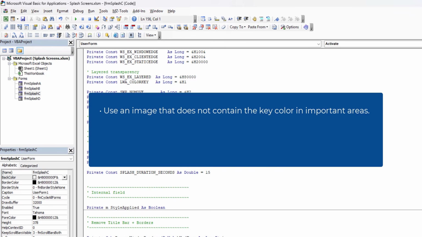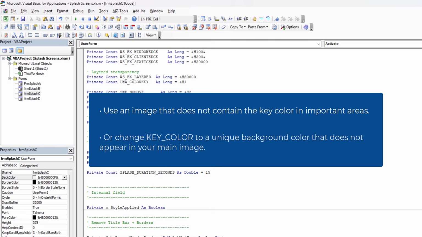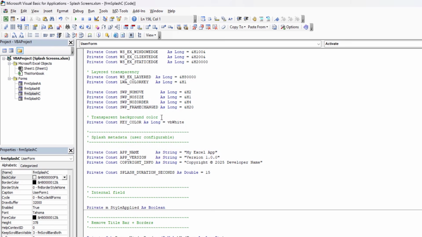Either pick a different image that does not use that color in important areas, or change key color to some other background color that does not appear in the main image. For example, you could make the empty area around your artwork a light gray or a slightly off-white color and then set key color to that same color.